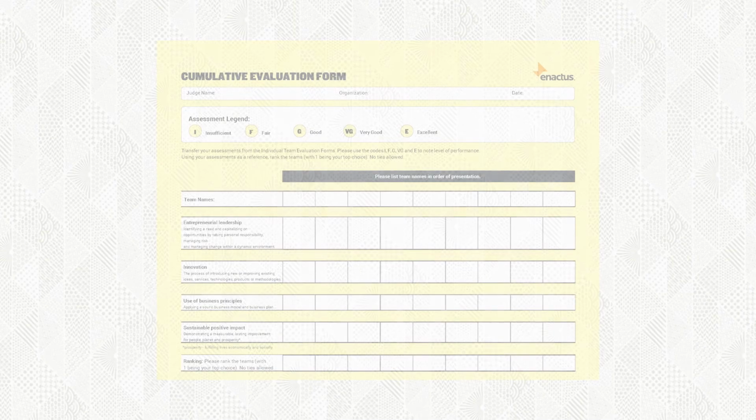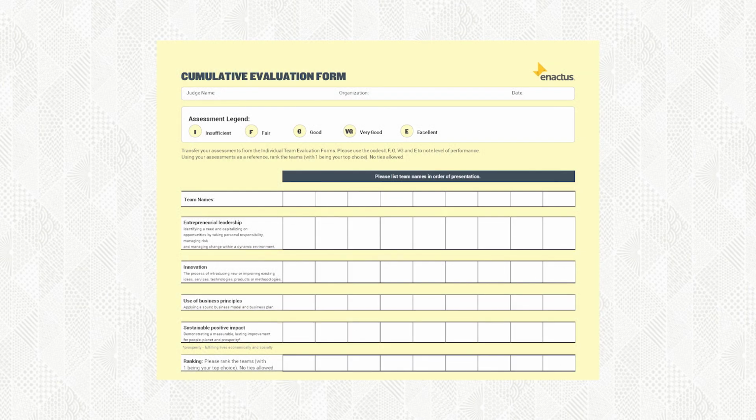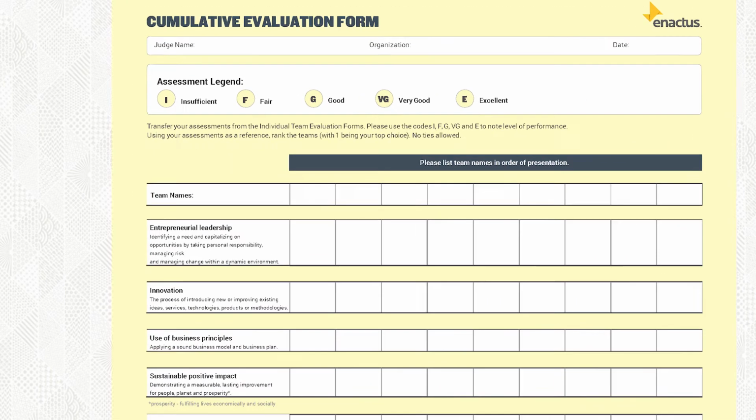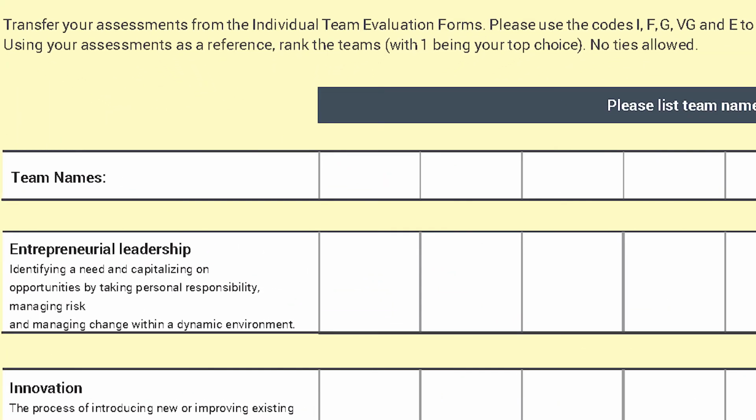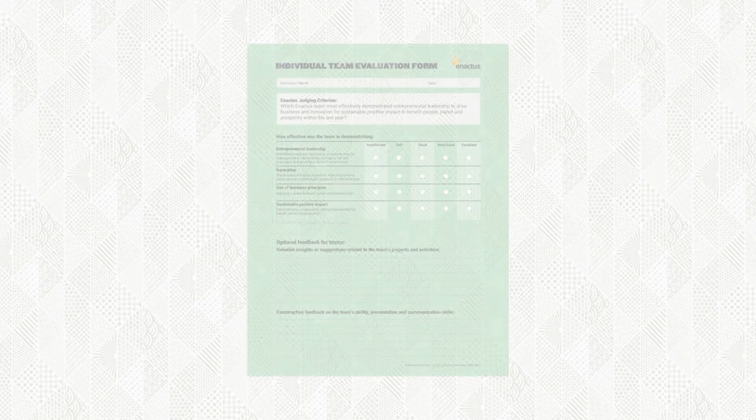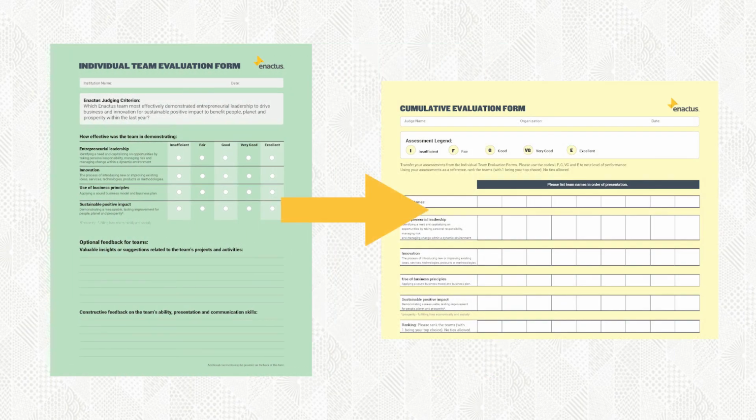Now let's discuss the scoring process. For this, you will use the cumulative evaluation form, which is the yellow sheet at the back of your handbook. Before the first team presents in your league, please write the names of the teams at the top in the order in which they will present. After each team presents, you will transfer your scores from the individual team evaluation form to the cumulative evaluation form.